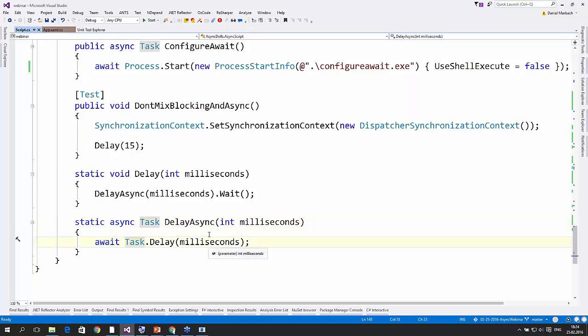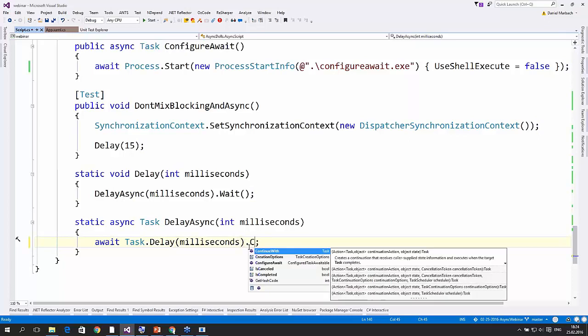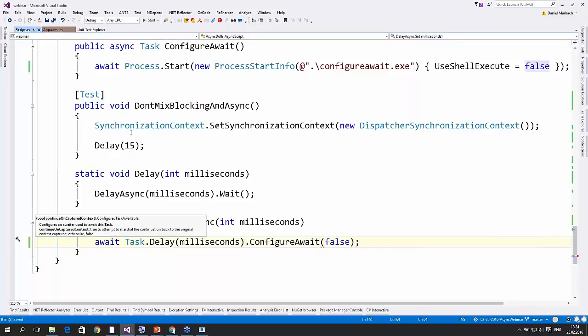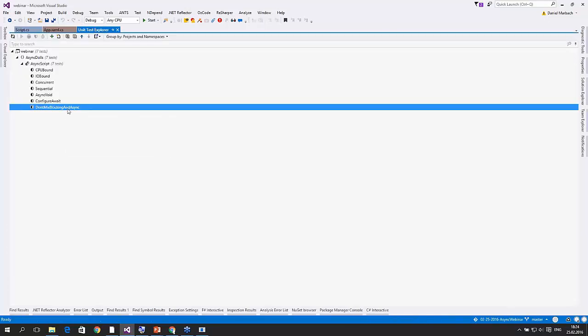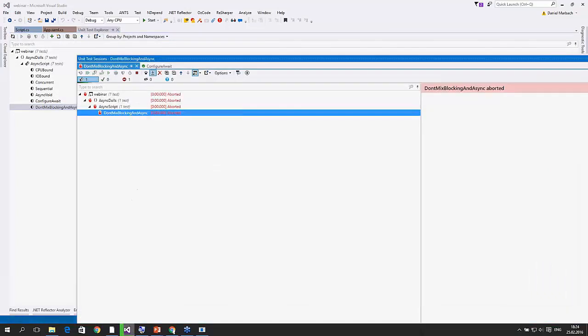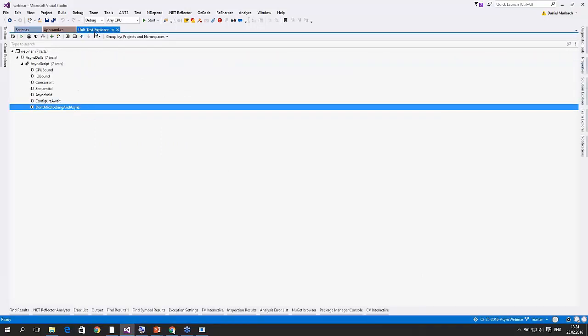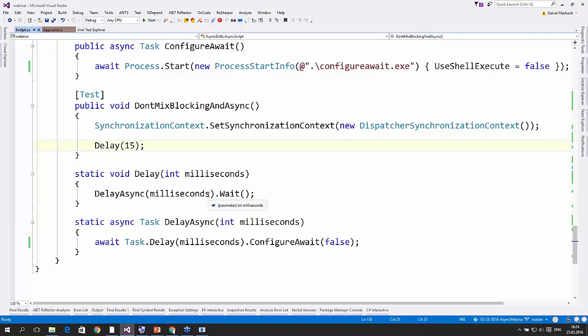We could mitigate it here by applying the best practice I told you before, by doing ConfigureAwait false here. If we do that, the context will not be captured and the test will execute and finish in no time. But still, instead of risking running into deadlock code, it's better that you just write async code everywhere if you need async and if you need to benefit from IO-bound operations.